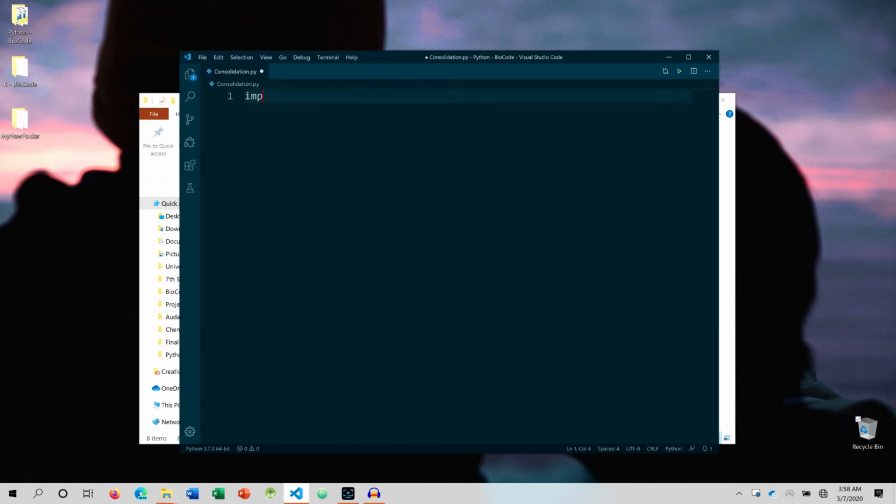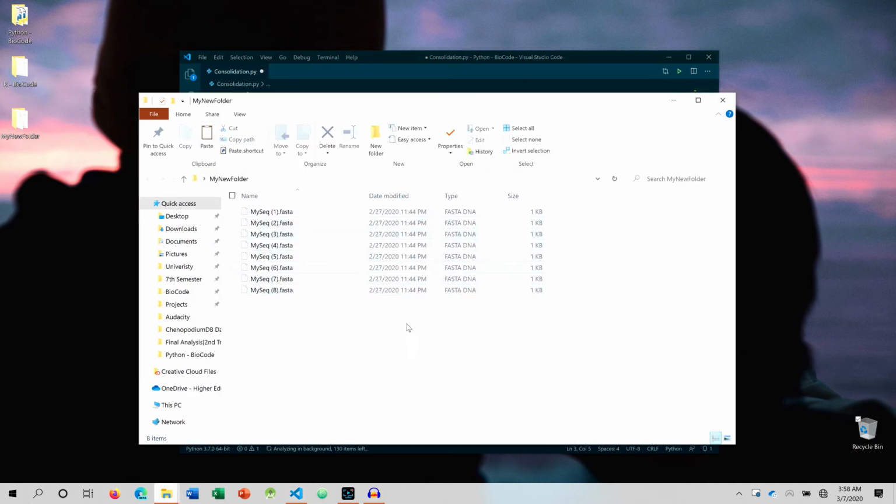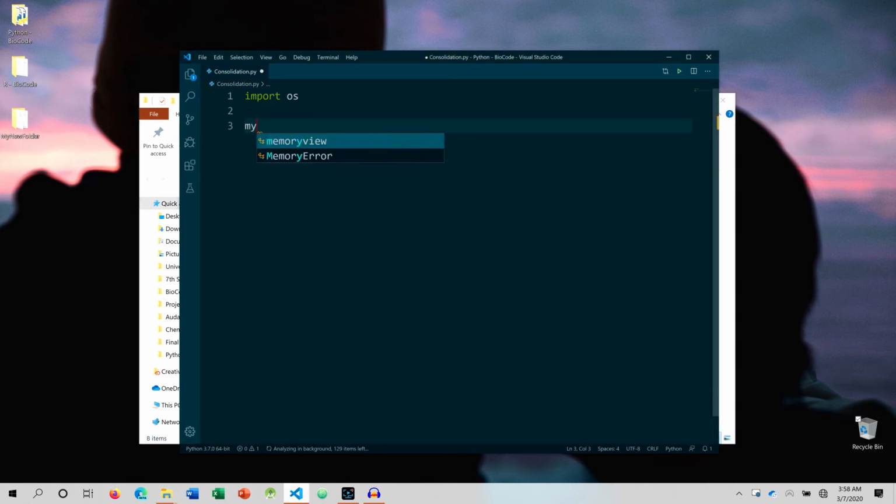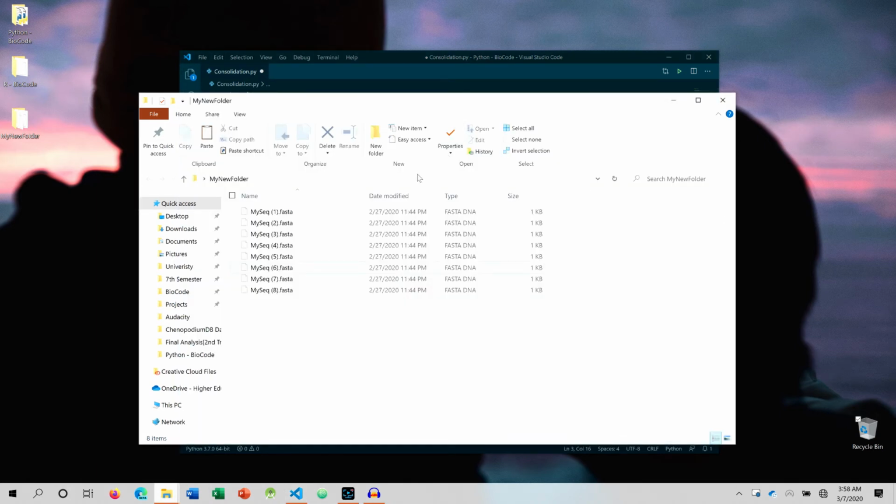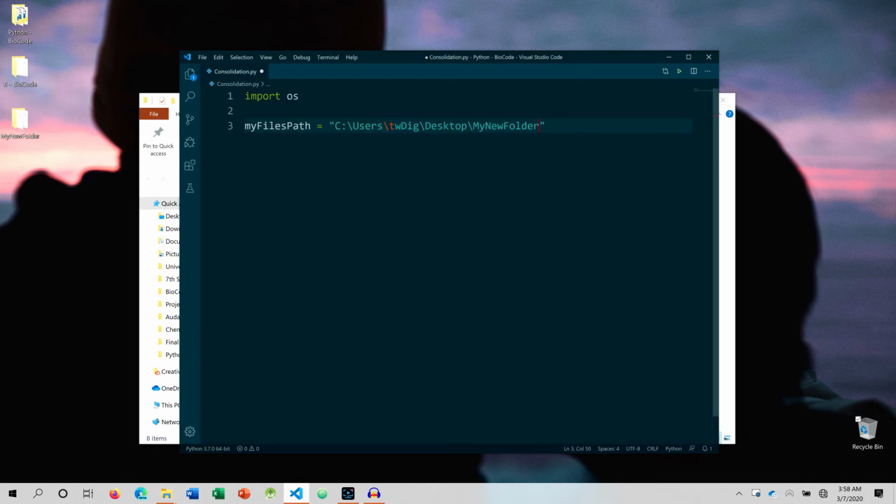So all you have to really do is import the OS module. Then you have to get the path of the directory where these files are stored, and my files path. To do that, all you really have to do is copy the path from the file explorer and change the slashes to reverse, because in Windows we have a problem with this. If you are having trouble understanding this, kindly watch our OS module video. You will have a better understanding. Put a slash over here as well.